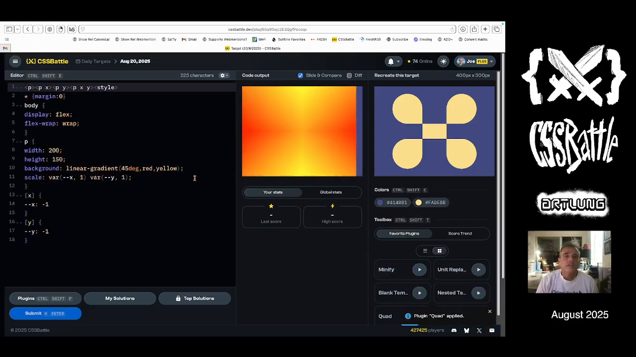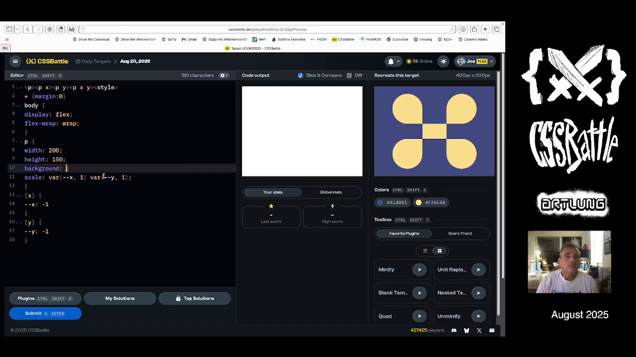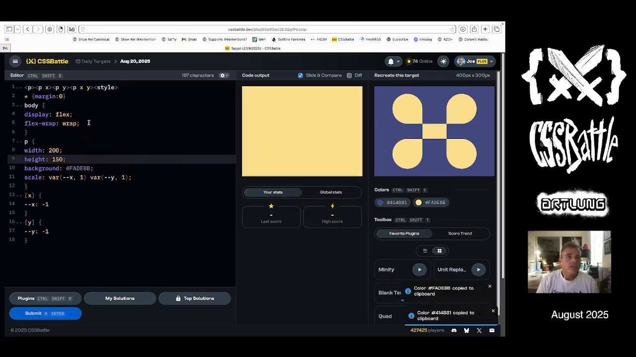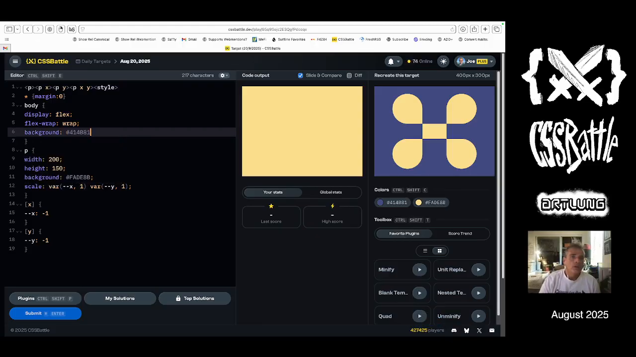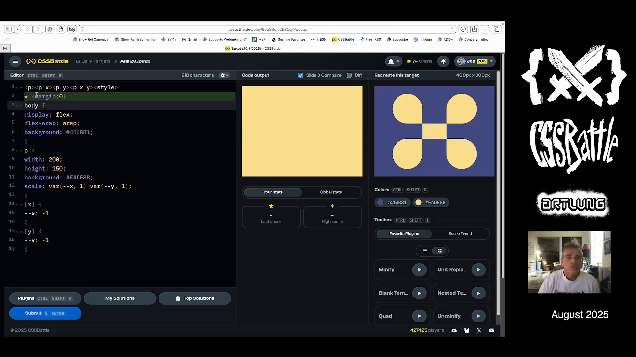I'm going to set yellow as the background. There's the yellow. And I'm going to set this blue as the background of the body. Right now, these elements are 200 by 150, and all the margins are unset, so everything is totally covered by yellow.